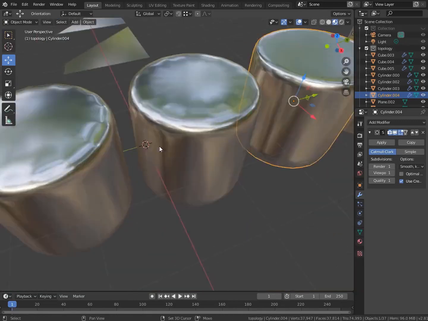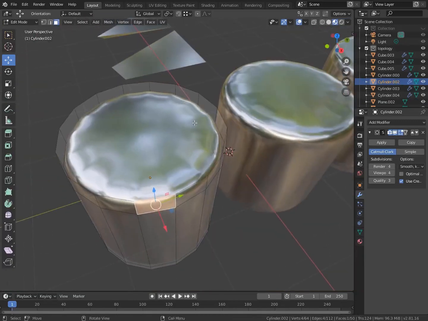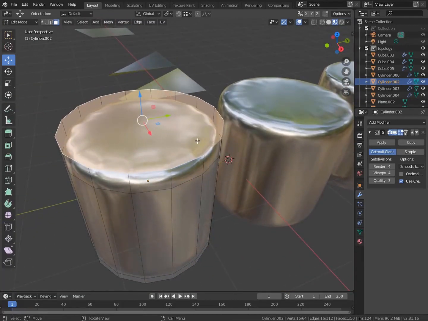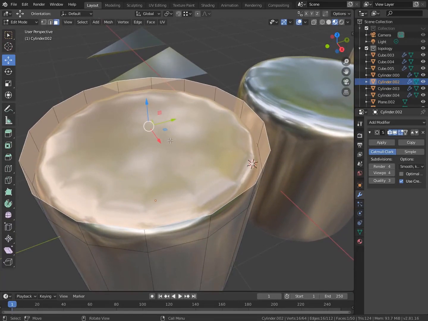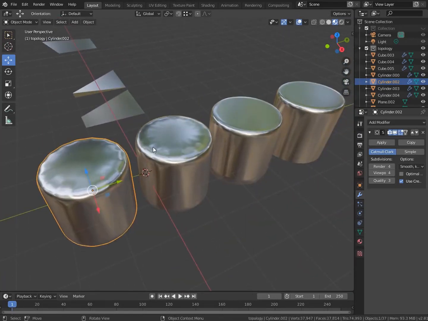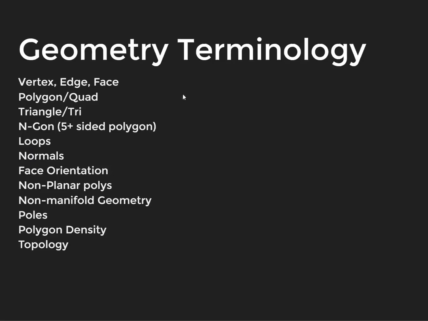And then an n-gon is going to be a face with 5 or more edges. So this is an n-gon right here. We have 1, 2, and 16 different edges that make up this surface. We'll get into the pros and cons of these things in the next chapter. I'm just going to focus on terminology in this chapter.